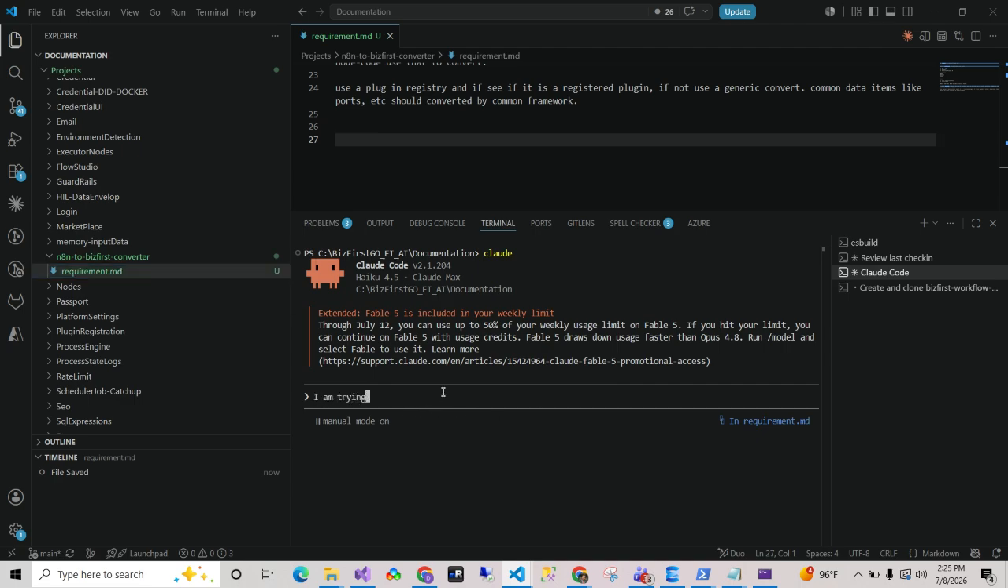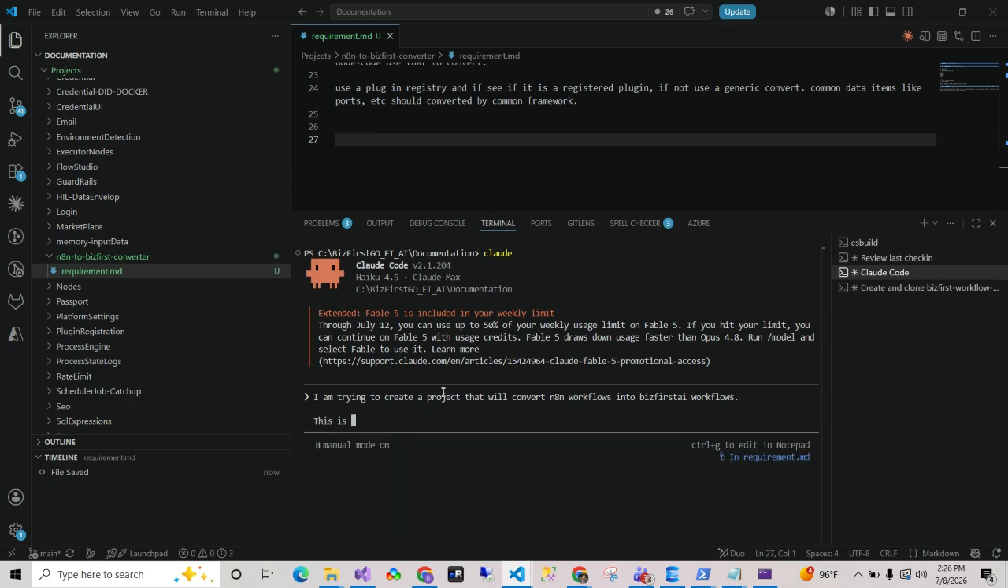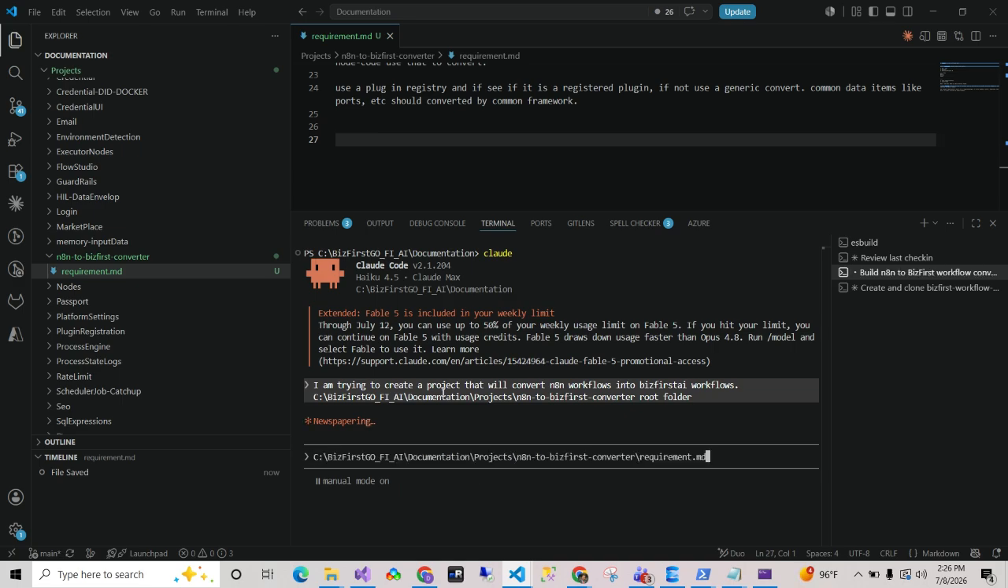I am trying to create a project that will convert N8N workflows into BizFirst workflows. This is the root folder.